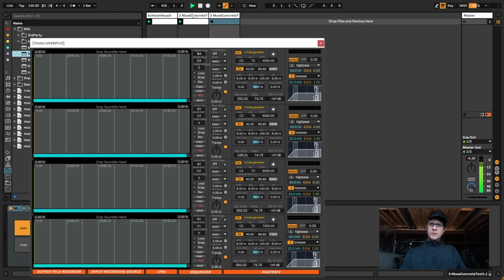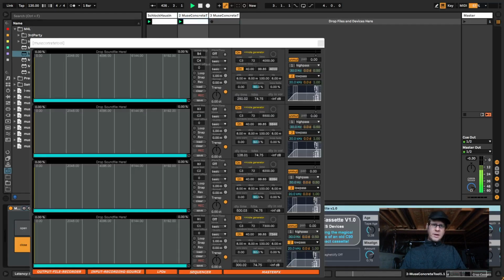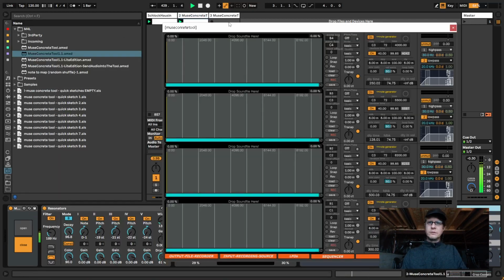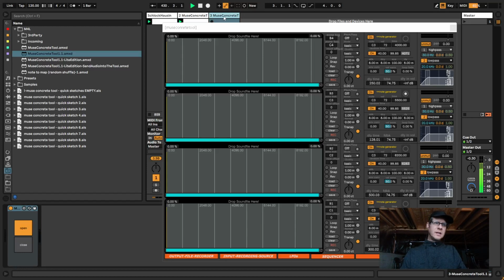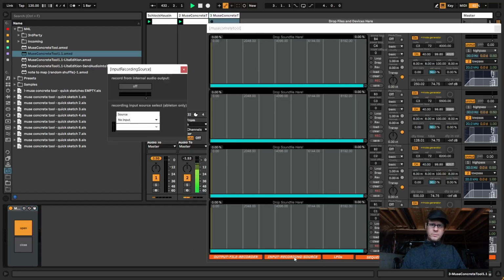I also brought in for this sketch this Crap Cassette, one of my favorite third-party Max for Live plugins. You've probably used it before. I think it does a great job of giving that feel for old, dirty tape recordings. So let's pull from our Schlockhausin. I just want to use that as the basis.